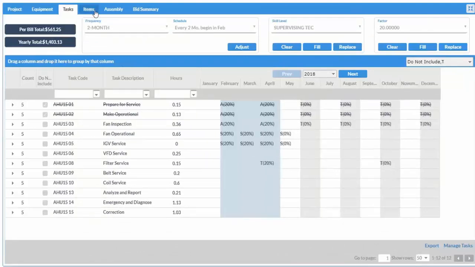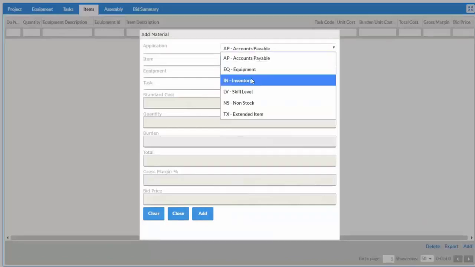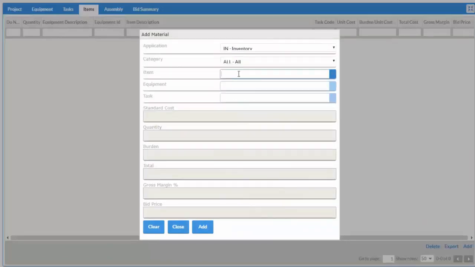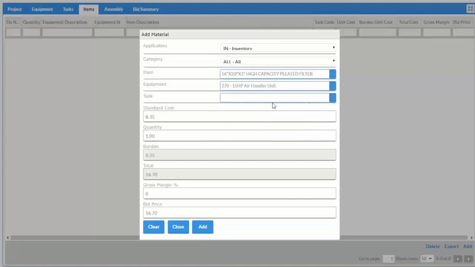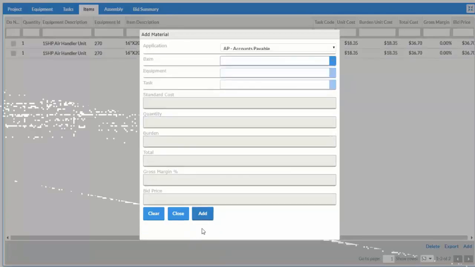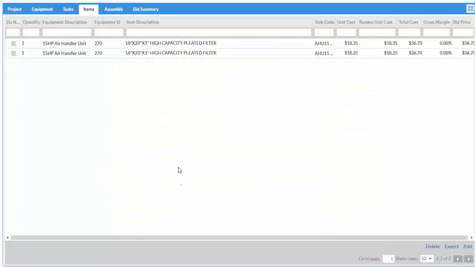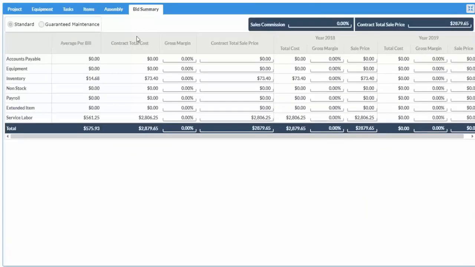Once completed with the frequency and skill level changes, users can then choose to add filters, belts, any of your standard non-stock material or stock material, additional equipment or labor hours, and attach those to pieces of equipment in those tasks. Based off of that task's frequency, it'll know how many of those pieces of material are required based off of how many times that task will be performed.